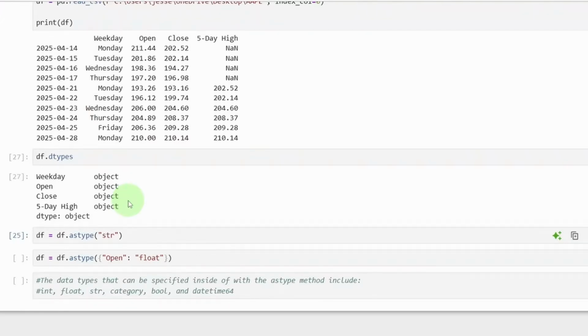All right, but what if you don't want to change the entire data frame? You just want to change one column. You can do that using as_type. So let's look at this line right here. So the beginning of the code is the same. We append as_type to df. Then inside of the parentheses, we put curly brackets and then specify the column we want to change. So open right here, put a colon, and then specify what data type we want to change it to. So we're changing it to float, which is a numerical data type.